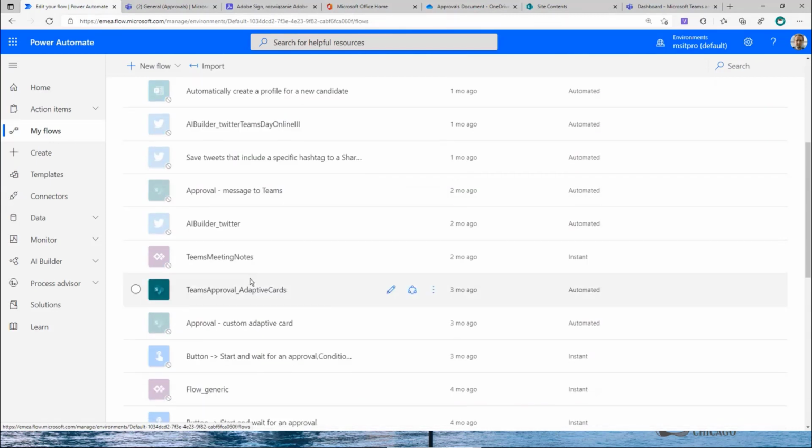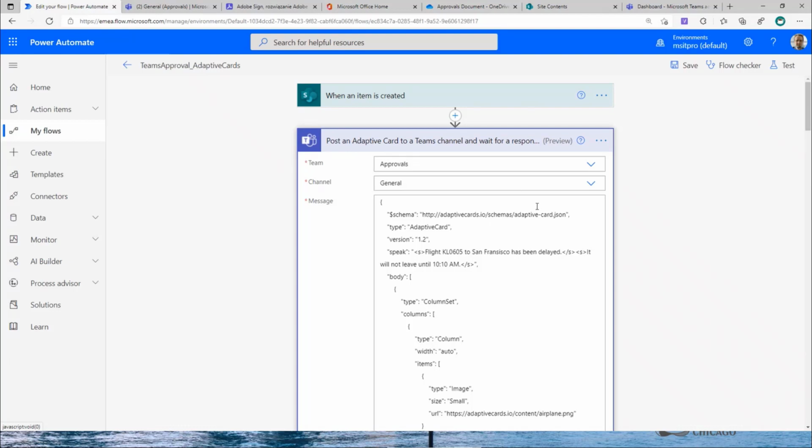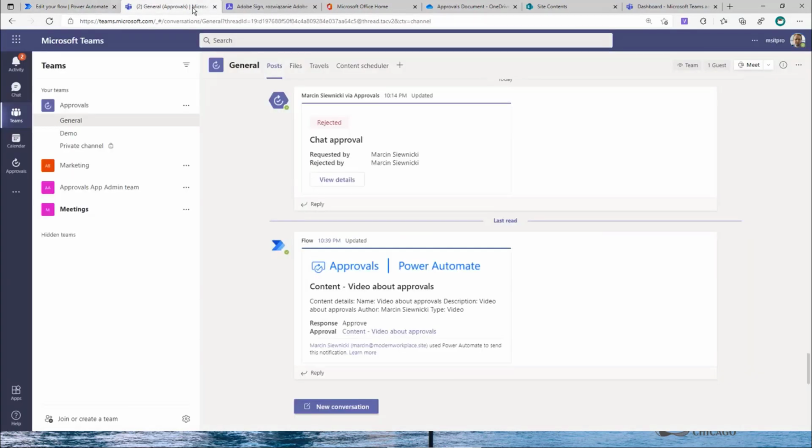So I go back to flows and show you the second one. This time I can post an adaptive card to a Teams channel. This is not an approval, so it won't be visible in the approvals application, but using this action, you can create very custom cards that are visible in Teams, totally custom options available in Teams, but it won't appear in the approvals application. So it's not so cool, but it's more powerful.